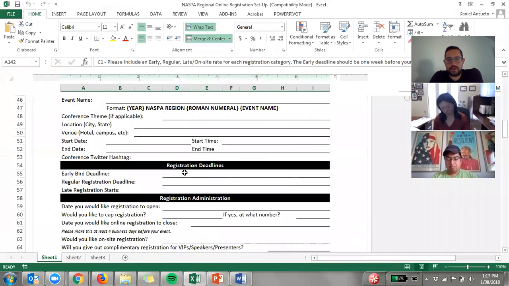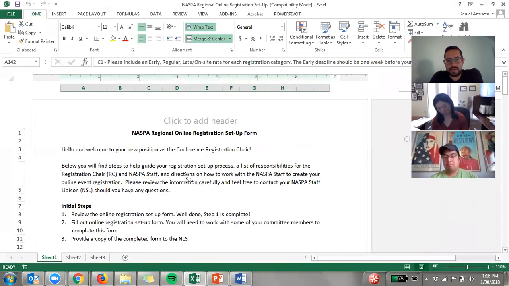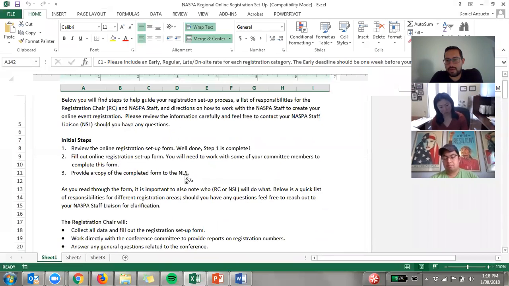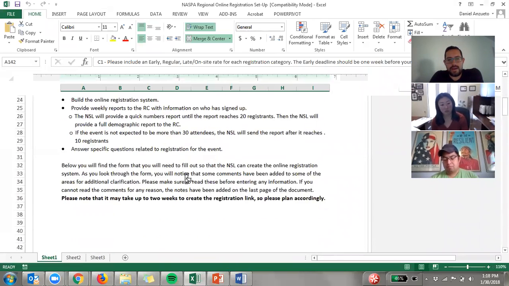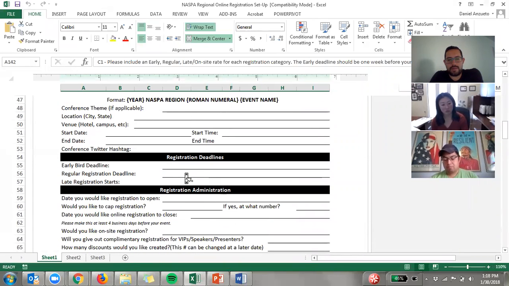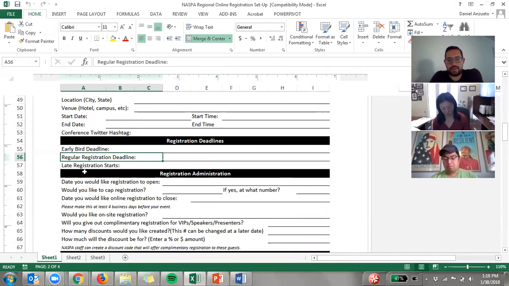A quick tour of the registration page, and again, I know we have plenty of time, but you'll see the first page is just some general instructions on what the document is and how to use it. Second page is really specific about the conference, so things that we need to build the registration system, the start date, the start time, end date, end time, early bird, regular registration rates to think through when you want to have that. Typically, the easiest way is to work backwards from the conference.